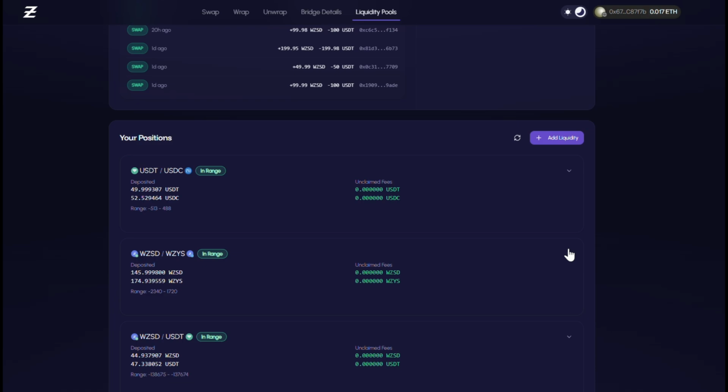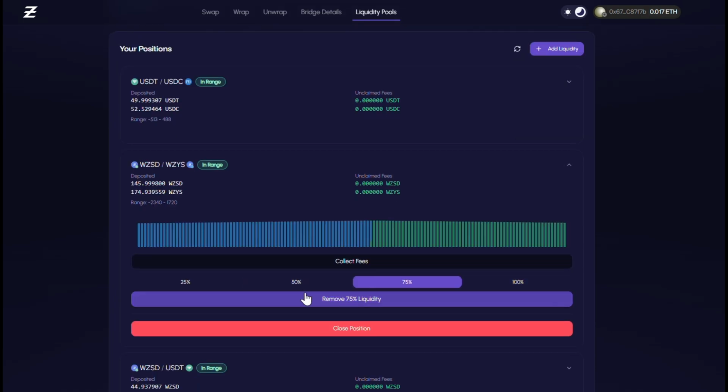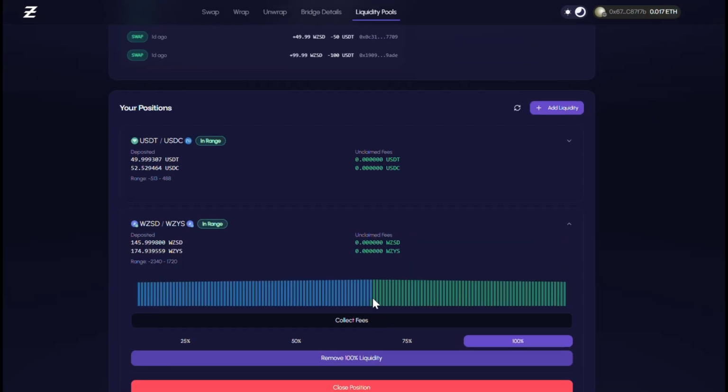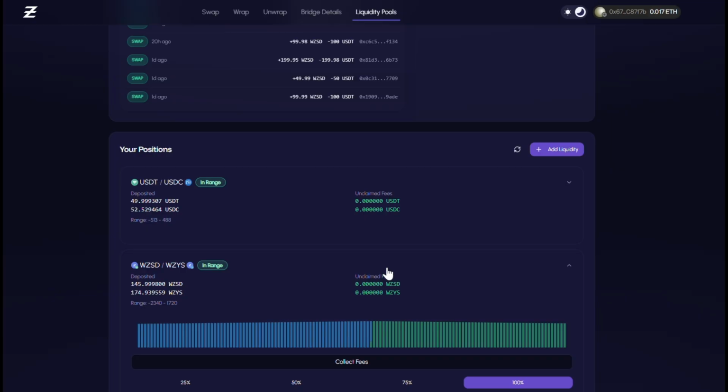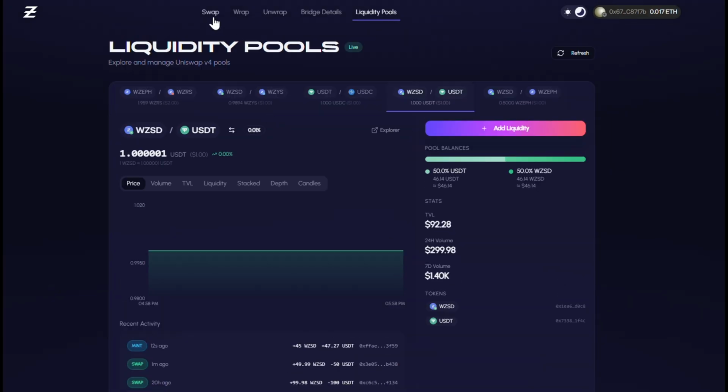And I can go into this and I can take a look. I can remove a partial amount of this liquidity, or I can close the position, and same thing as removing 100%. And I will get fees over time when people swap in and out. There is a small fee when you swap. You may have seen that when I did some swaps, and that goes to the liquidity provider. So this is how the liquidity will work, and all of this is working well.